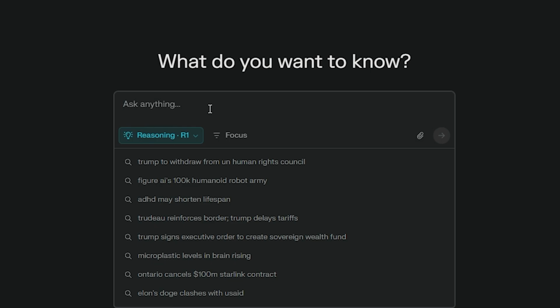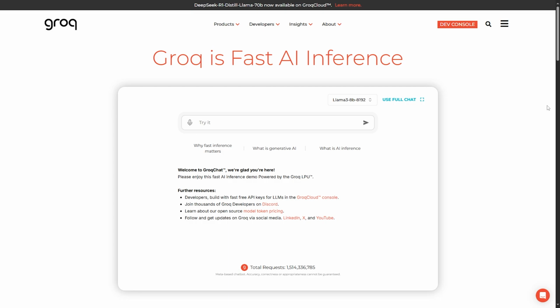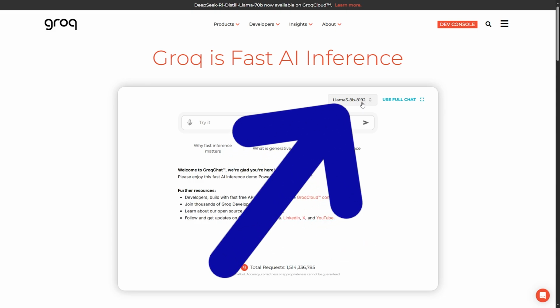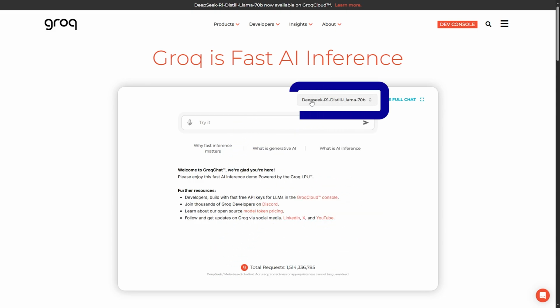And you can do the same thing by using another website which is called Groq. With Groq, you can also do the same, and you should also log in using your account. And after logging in, you'll have to click on the top right here and choose DeepSeek R1. Then you can simply type any prompt and you will get also the same correct result.